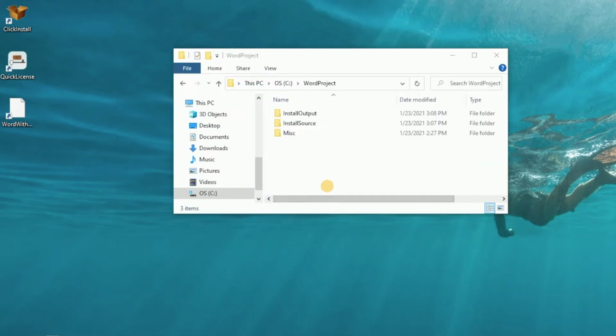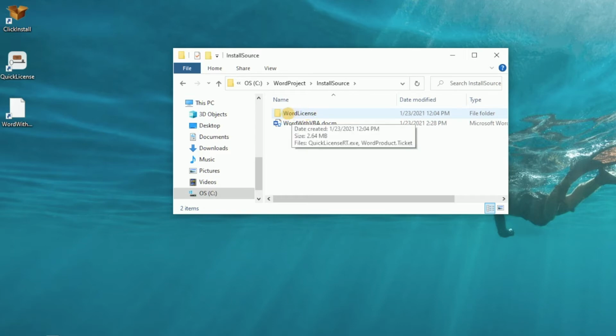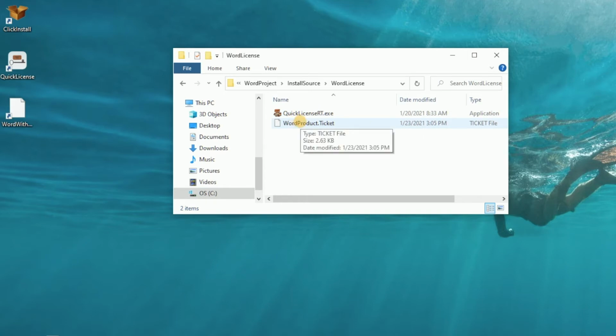Let's look at the process used by a developer to apply a license to a Microsoft Word document. We've created a folder under Drive C called Word Project, and in there we have several subfolders. If we look at the Install Source folder, you can see we have our Word license folder containing our Quick License runtime and a ticket that defines our license. Let's look how we constructed this ticket file.